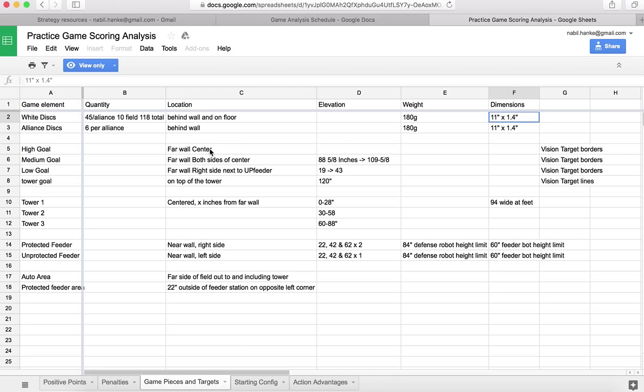What is it about the high goal that is meaningful? What is it about the medium goal that is meaningful? Where are they at on the game field? Make sure everyone actually understands that. In a lot of games, you will have targets or feeder stations or whatever that are alliance specific. So you're going to know where those are at. They're not always on your side of the field relative to the driver station. They're not always on the opposite side of the field relative to your driver station. And they're certainly not always all on one or the other. So make sure the whole team understands where those things are at.